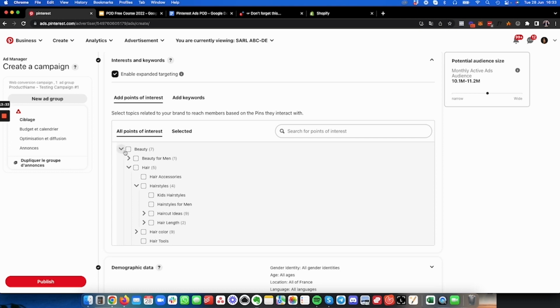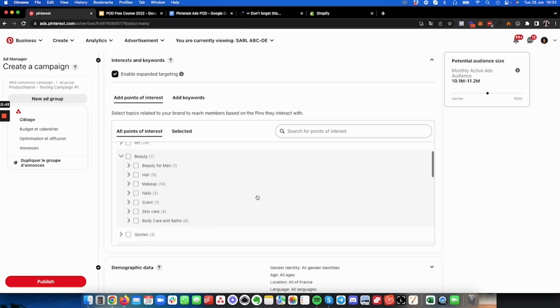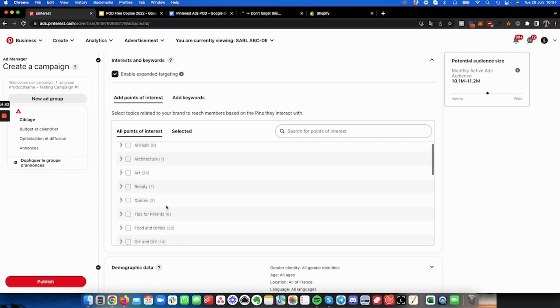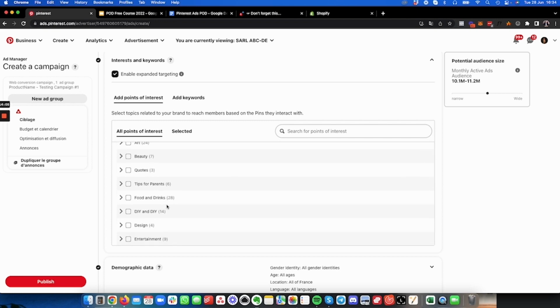So level 1 is the main category of interest. Then you have the subcategory, level 2, and then the third one. And as we don't have that much data right now, we need to consolidate our data and get some data on our tag and pixel. We will work with the main categories for now. So the first ad group will be an ad group where we target the main categories related to our product. Let's say here I'm promoting a fitness t-shirt. I would go for any kind of clothing, apparel, and fitness related interest.